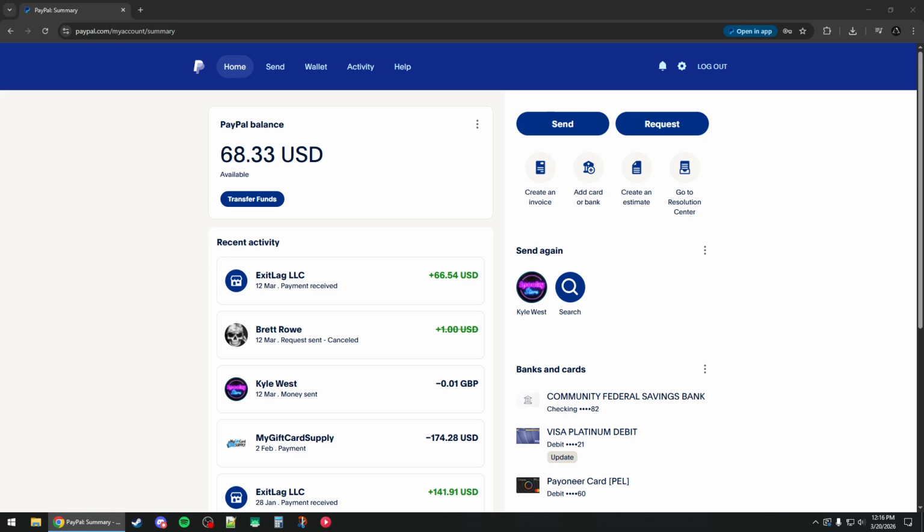How to decline a payment on PayPal. So first you got to go to paypal.com and then sign into your account. Now you will need to click on the Activity button from the top bar here.